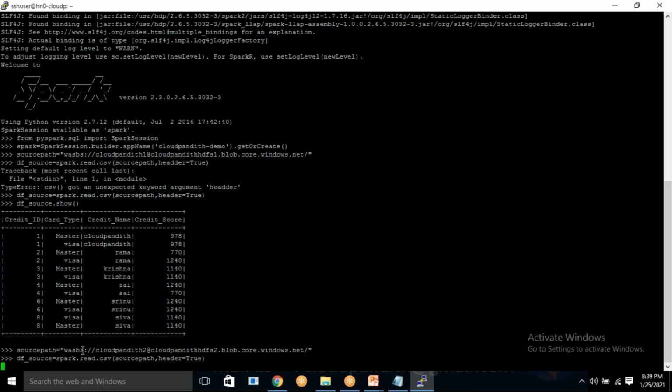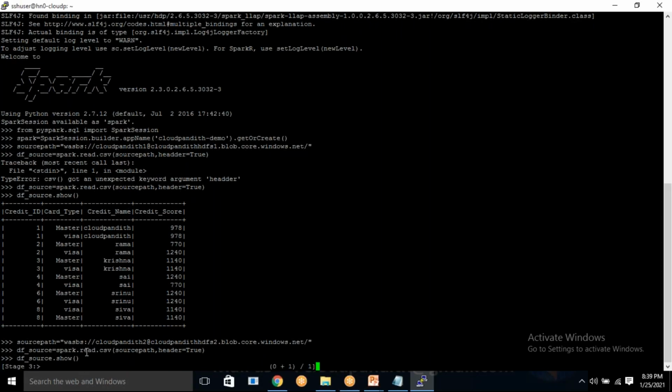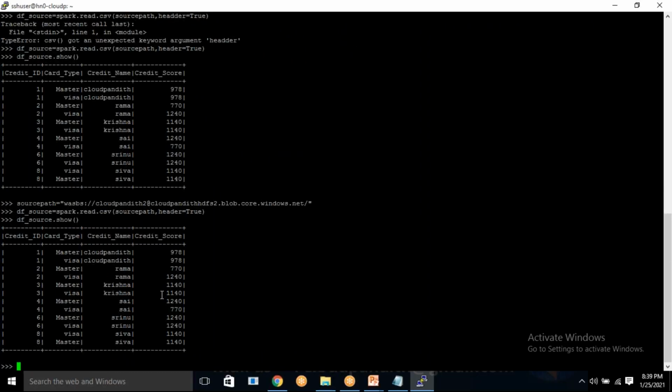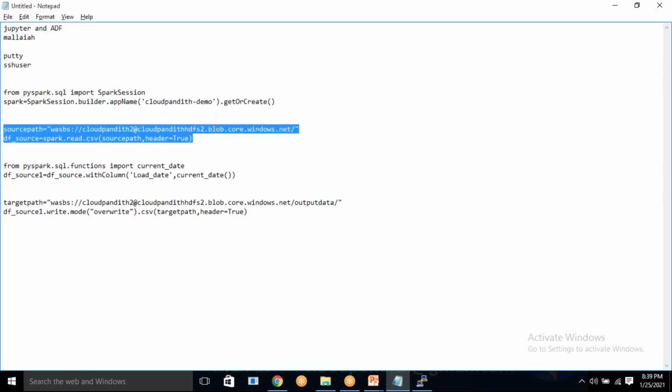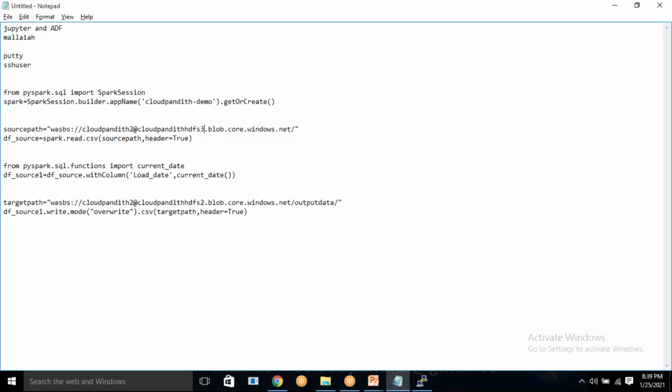So it is still able to read the data. Now if you run df source dot show, it will show the same records, because you are able to read the data from the second storage. Now let's go to the third storage.